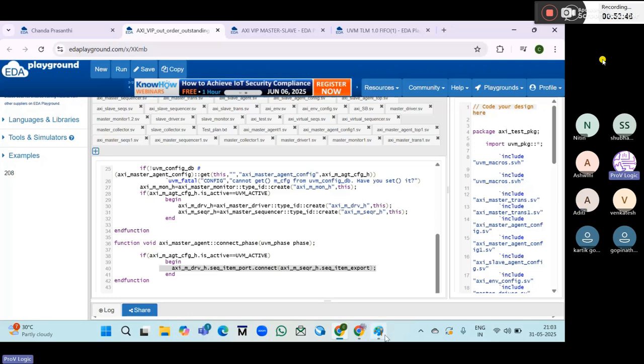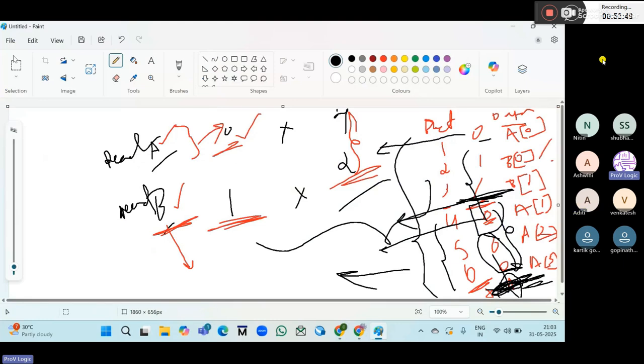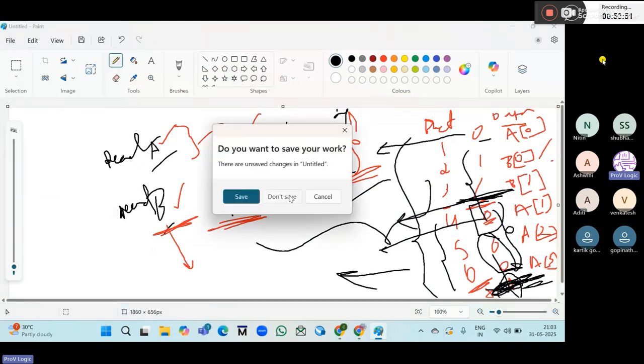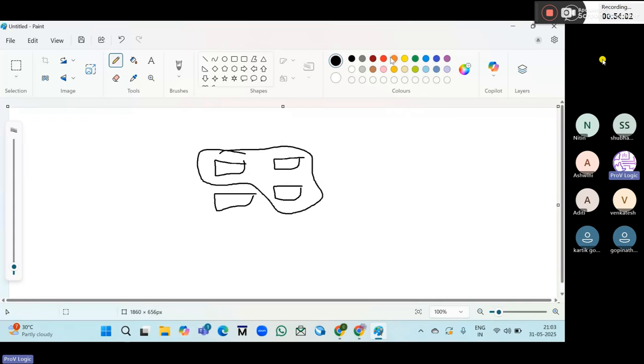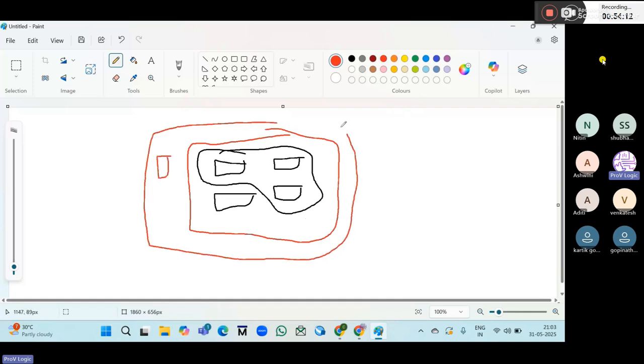Because in the agent only these components are sitting, right? We have sequencer, driver, monitor, scoreboard. Sequencer, driver, monitor will sit in the agent. Again, agent plus scoreboard will sit in the environment. In the top level, test, sequence plus environment. This is the flow.